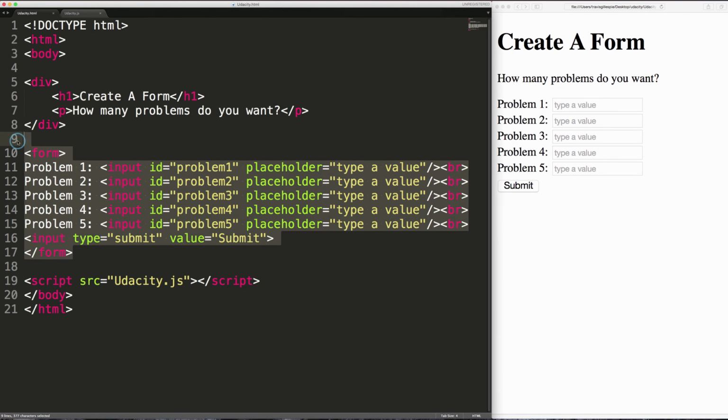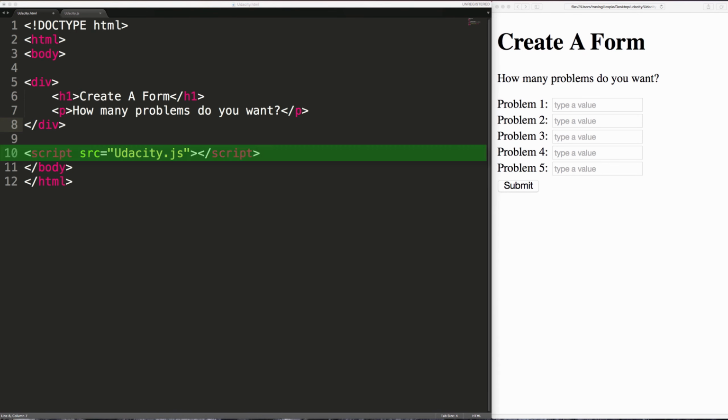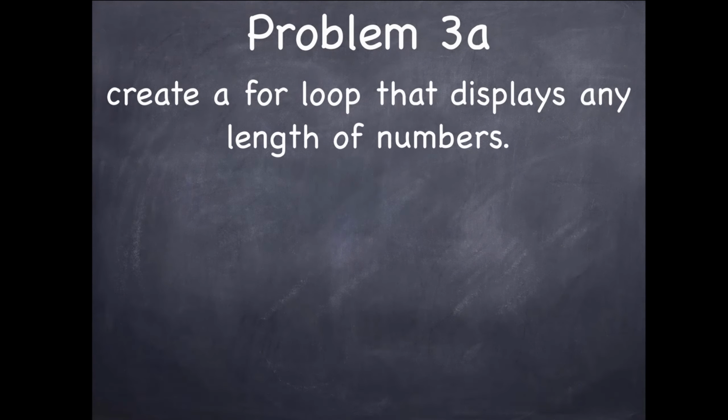I'm going to get rid of the form in this document, and I'm going to build the form in this JavaScript file. Later I'll call on this file to create the form. This may be a good time to pause the video and practice what you've learned already. Here's a problem to help you get started. Create a for loop that displays any length of numbers. Now, you could choose the numbers 0 through 10 or 1 through 100 like we did earlier, or you could choose the numbers 15 through 1033.